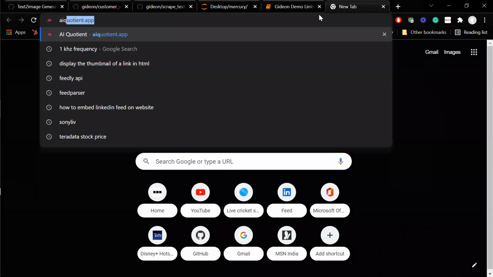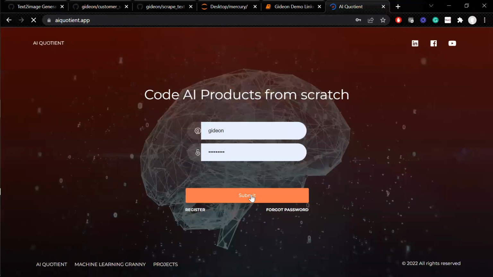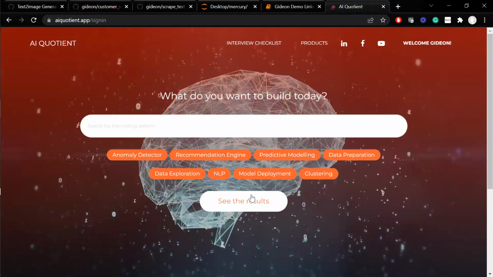Gideon currently is hosted here in this particular website, aiquotient.app. Okay, so here I'm just logging in. Let us say you have all the LinkedIn posts that you posted in the last couple of years. Let us say you downloaded the data from LinkedIn, and now you want to figure out what are the key themes that you typically post about, right?